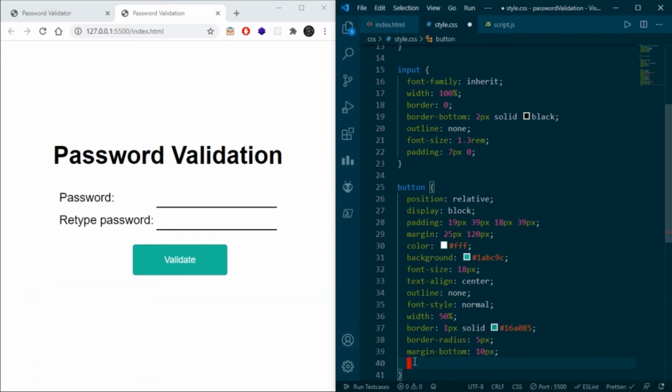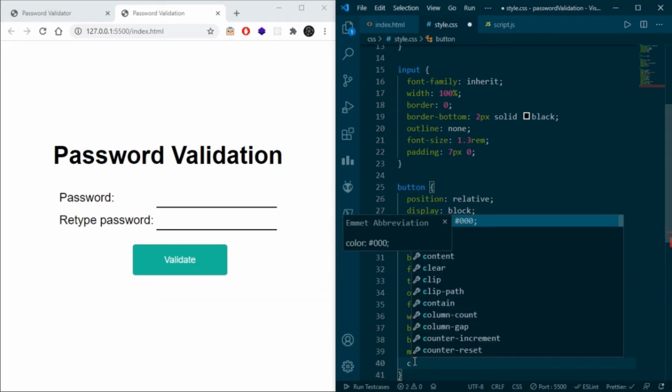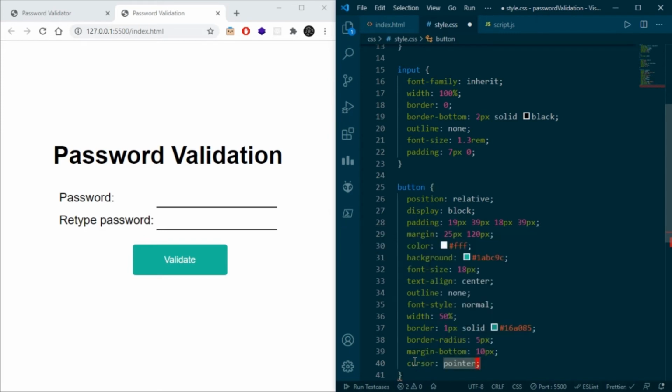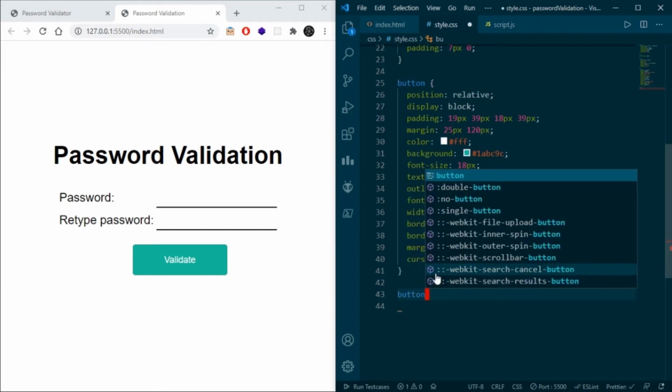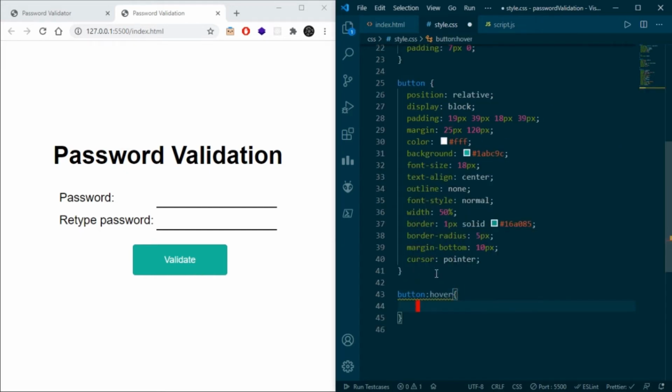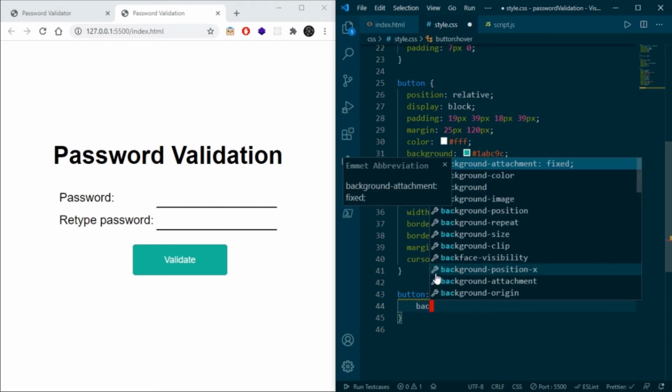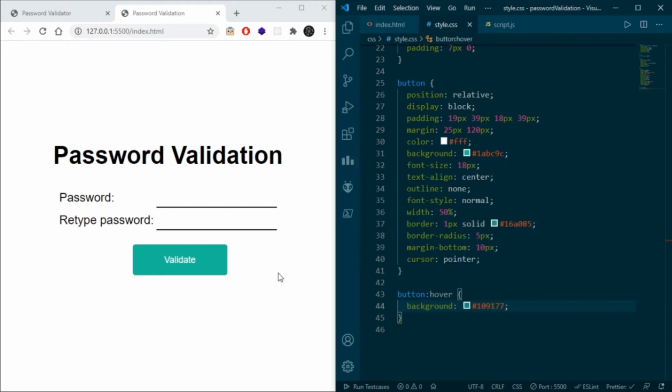So for that I will write here cursor pointer, and now if we hover here, as you can see, as I hover here, I want that color to change. So here I will write button hover and here I will pass background, and now when I hover here, the color actually changes and it looks pretty good now.